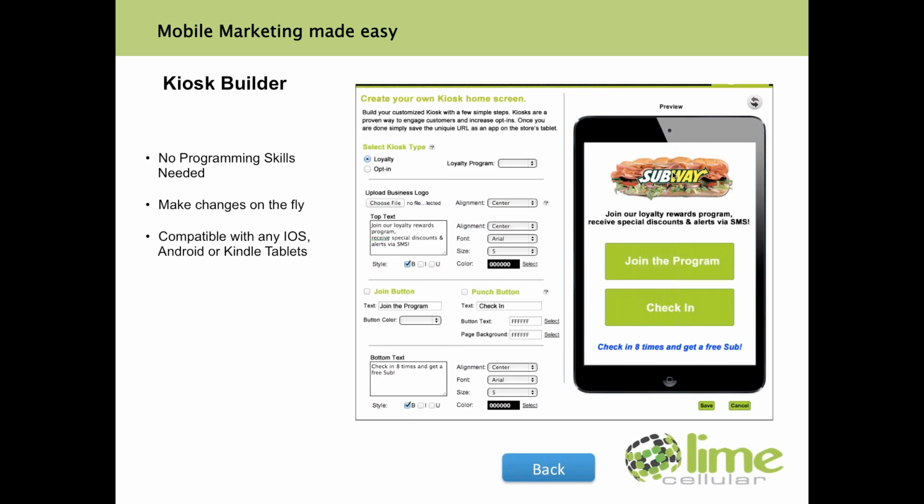And you can create them to be a join only program, a check in only program, or both join and check in. As you can see, here's the builder right here. It's extremely easy to use. You don't need to have any programming skills whatsoever. You guys can control the colors, the pictures, the language, everything that it says here.